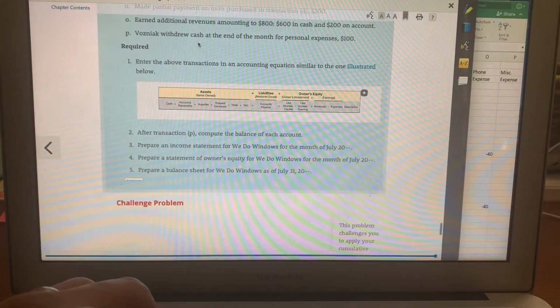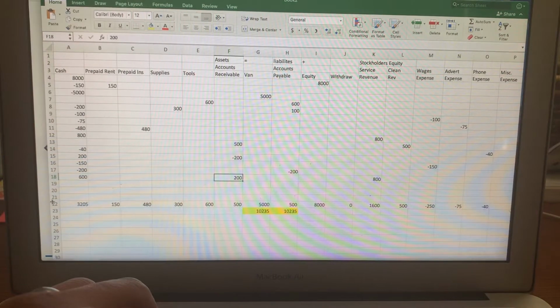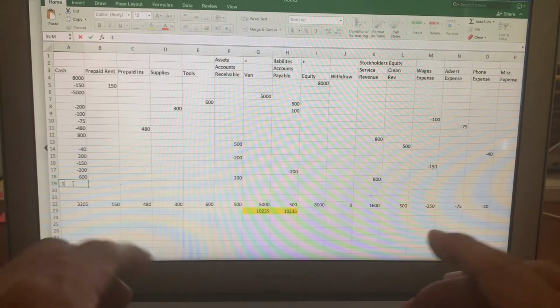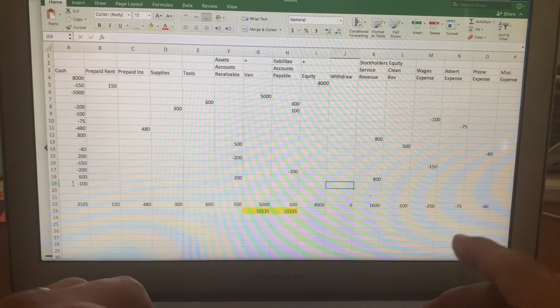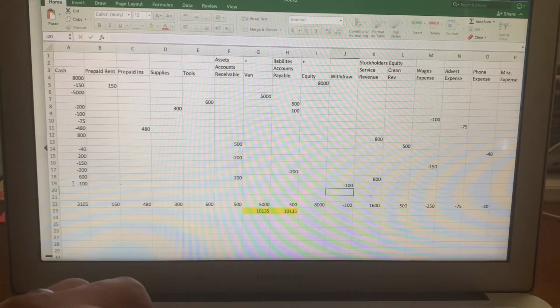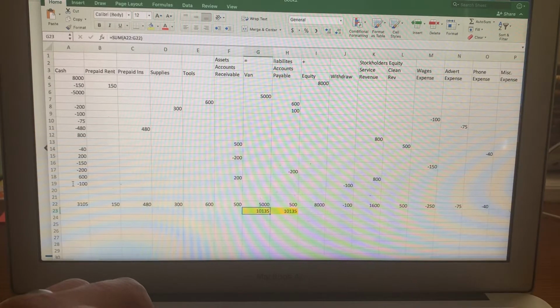All right, it says Wozniak withdrew at the end of the month for personal expense of $100. So right here, minus 100 because we took cash. He took cash out of the business. Now withdrawals right here, minus 100. Okay, now good. Look at the bottom here. We still have $10,035 and $10,035.